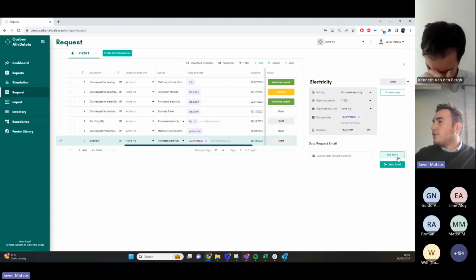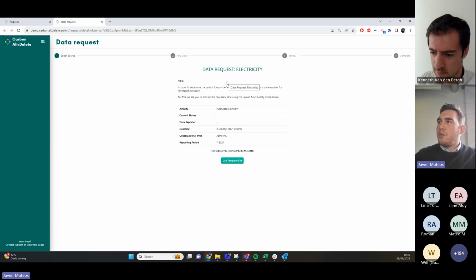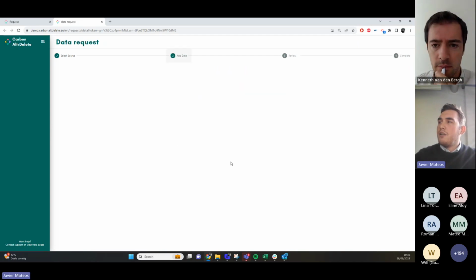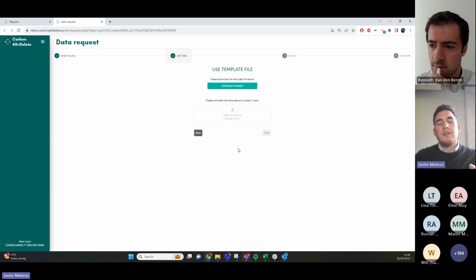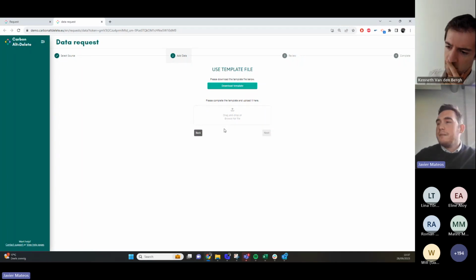You can also edit your email. So basically, the email that is going to automatically be sent to the data owner, you can configure it the way you want. And then basically what they will receive is something like this. They get to a data request page where they can use our template. We offer standard templates for all the activities in the Greenhouse Gas Protocol. If they click on here, they will automatically download the template for this specific activity category.